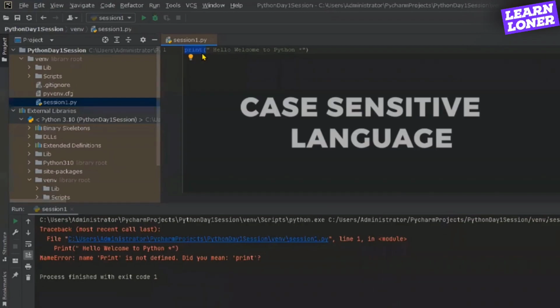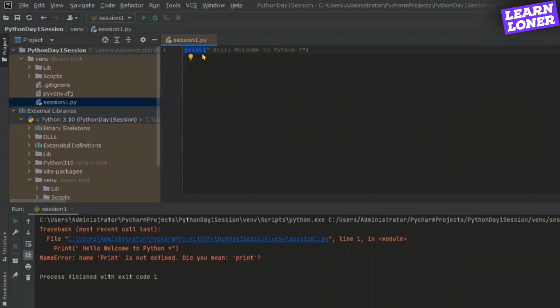So Python is a case sensitive language, so you have to be careful. If writing it in small, it has to be in small case. If writing it in capital, it has to be in capital. But follow the rules of the particular language. So print has to be all in small case, nothing in capital. So we have executed this.